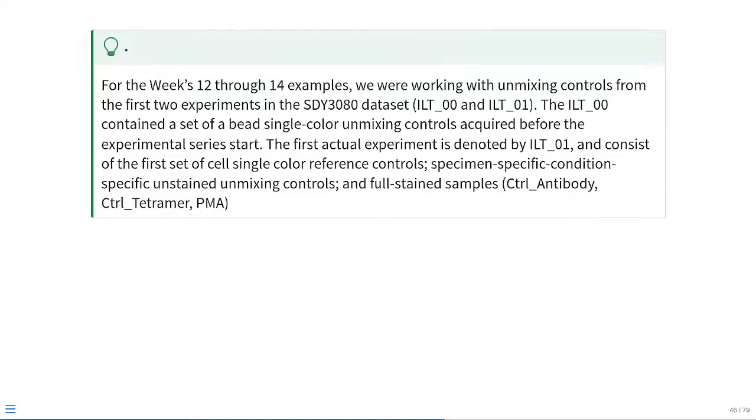So for the week 12 to week 14 examples, ultimately we wanted to do the unmixing controls, so I ended up grabbing unmixing controls from the first 2 experiments within the SDY 3080's dataset, which I think was up to 15 experiments in total. So that very pre-experiment, the ILT_00, consisted of a set of bead single-color unmixing controls that were acquired before the experimental series start. This was mainly as a hedge, just in case any of the individual cell controls didn't have enough events to make a proper signature. And then the second data set grabbed for cytometry in R was the actual first experiment where everything was a cell single color control.